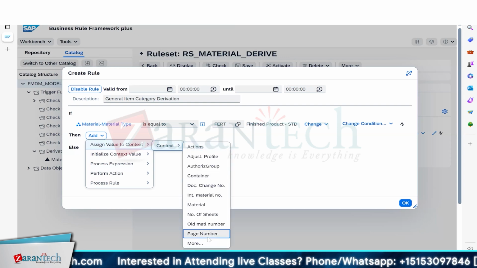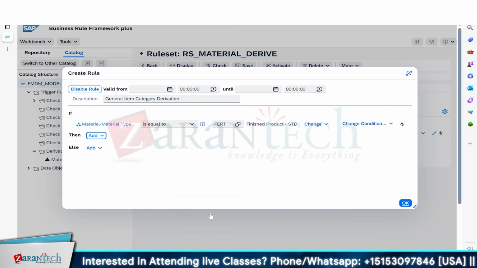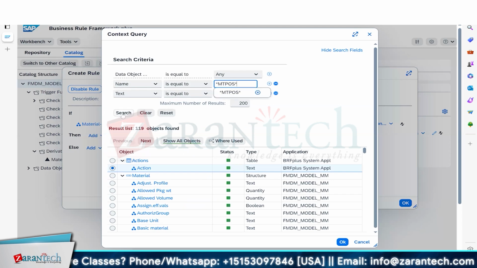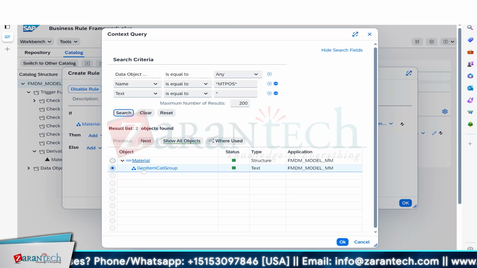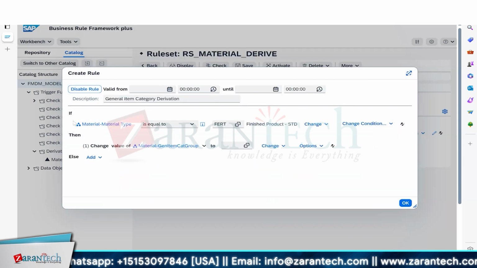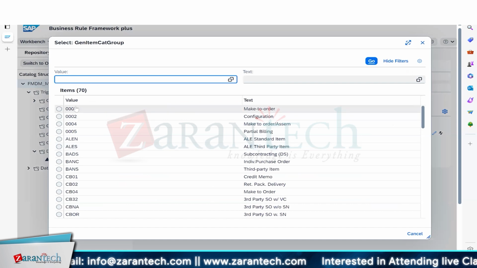So now you can choose which attribute you want to assign. We want to assign that MTPOS, right? So star MTPOS star, general item category. Okay, choose this one. So if material type is equal to FERT, then change the value of this material item group 2 to whichever value we want to set. Again, you can choose it from the F4, 001.